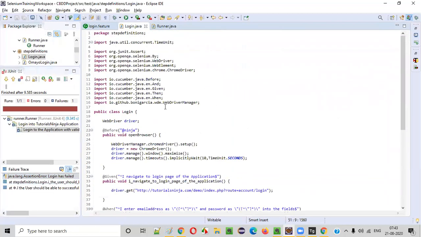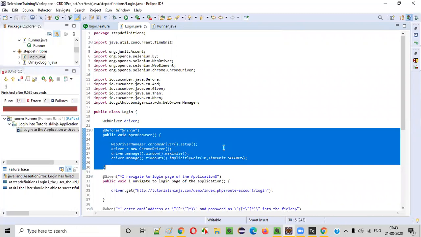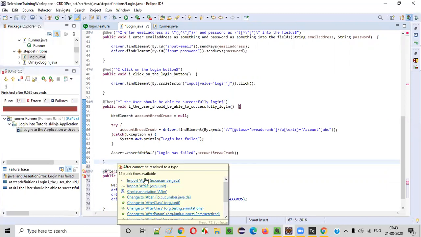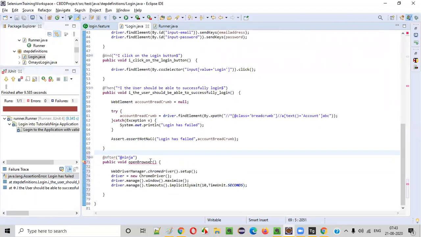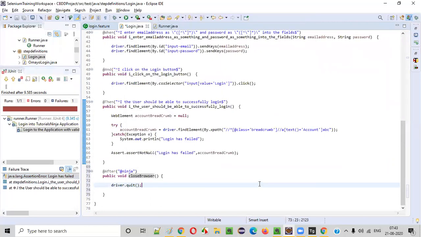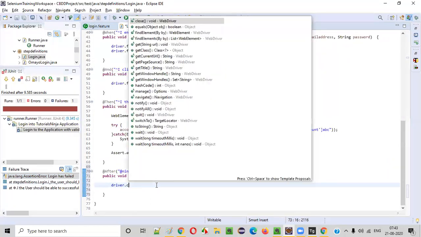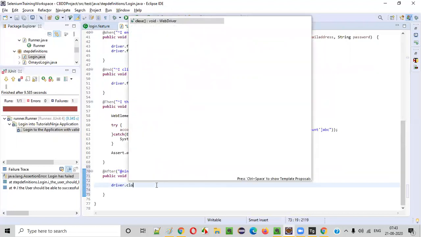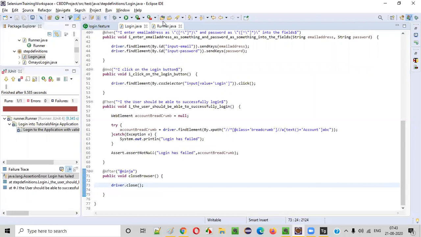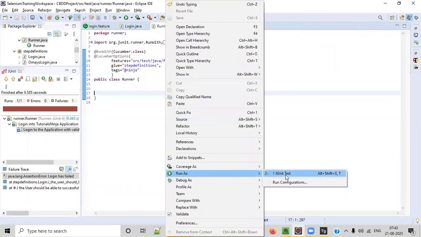One more thing we missed, guys. We have provided @Before, but we have not provided @After. I'll change it to @After here, and the tag will be the same, the Ninja tag; it should work only for the Ninja tag. Here I'll say close browser, and here driver.quit. That's why our browser was not closing every time. Driver.close or quit, anything is fine. I'll say close for now. Save it. This time when you run, it will work fine. Right click, run as JUnit test.